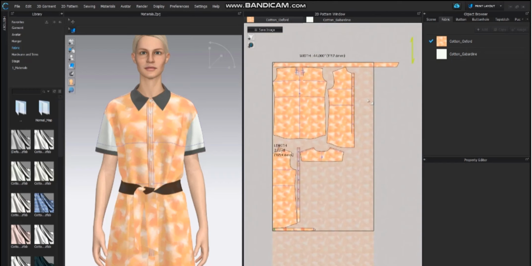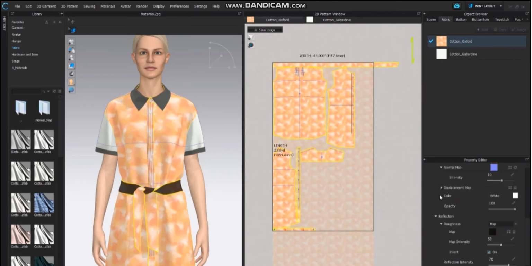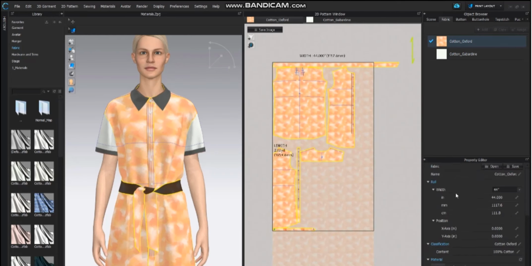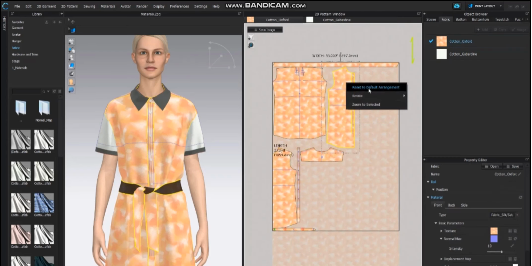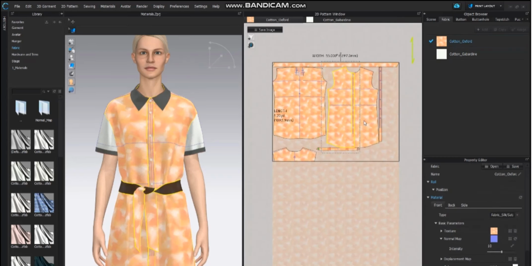You have the option to specify the fabric roll width by selecting the fabric in the object browser, and within its property editor you'll see a roll section. You can either use the presets or customize your own. Now that I've adjusted the width, I'll reselect Reset to Default Arrangement to get a better yield.